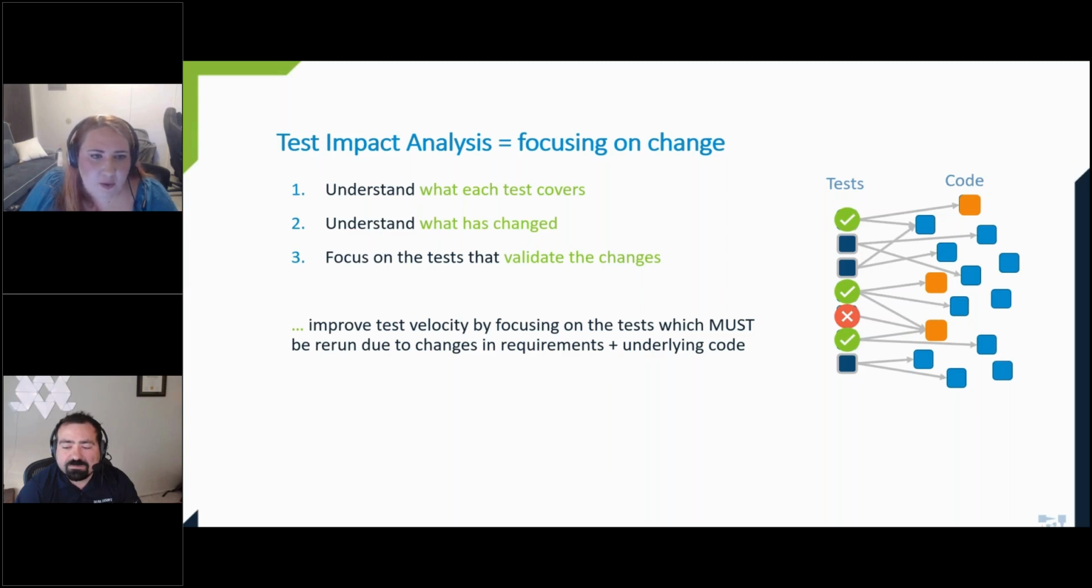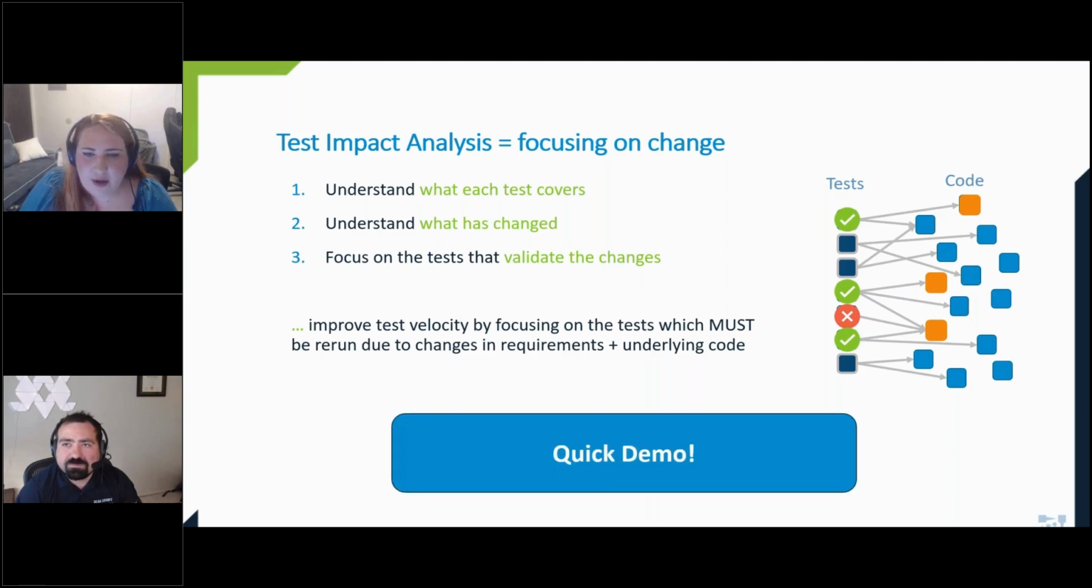So at this point, I want to turn it back over to Wilhelm. He's going to take control. He's going to show you a demonstration of test impact analysis using one of our demo applications that's built on microservices. So we'll be looking at microservices testing for this. Go ahead. All right, one moment.